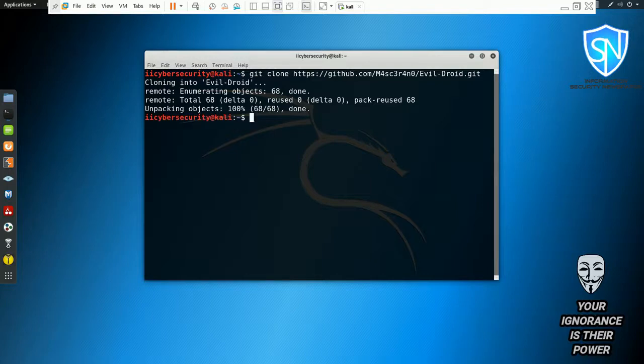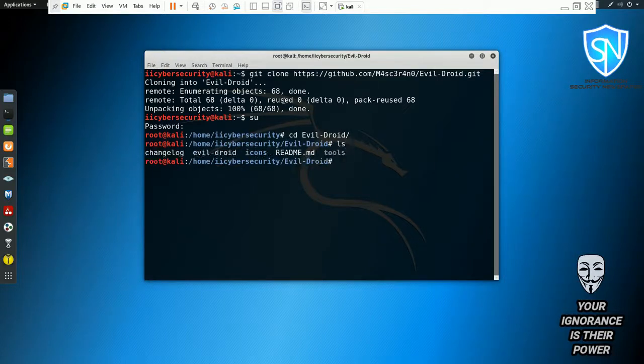Now you need root permissions. If you are not the root user, type su. It will ask for the root password. Enter it, and it will give you root permissions. Now change the directory to Evil Droid by typing cd EvilDroid. Now type ls to show the list.